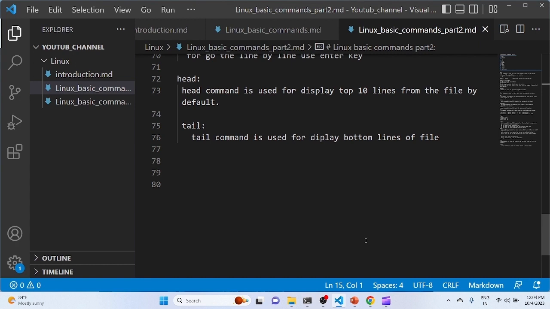Whatever I have covered today, these are the more important commands. You can practice these frequently and get hands-on experience with them.